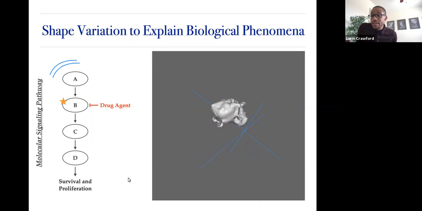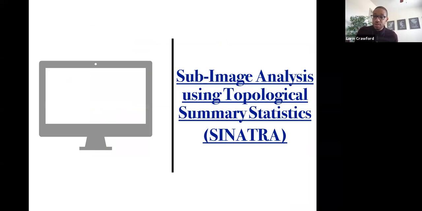Effectively, as a scientific question, can you use 3D shape variation in medical imaging or oncology as a way to explain underlying biological phenomena, right? So this takes us past prediction, but now I want to use these Euler characteristics as a tool for variable selection, okay? And that's what brings us to this idea of SINATRA, okay? SINATRA stands for Sub-Image Analysis Uses Topological Summary Statistics.